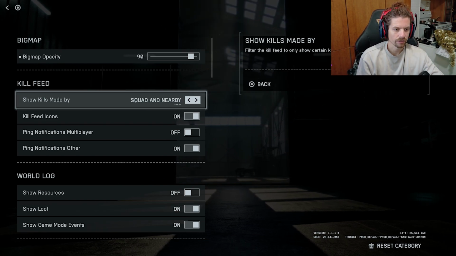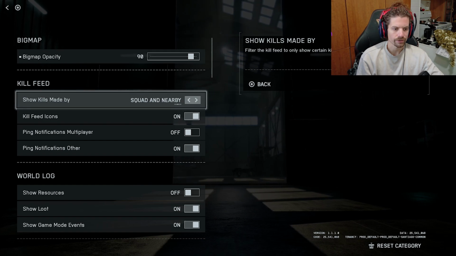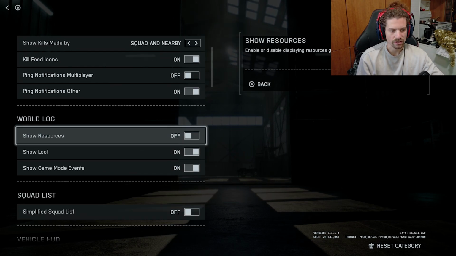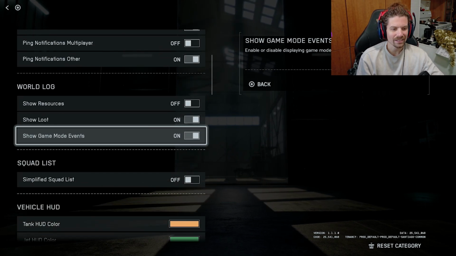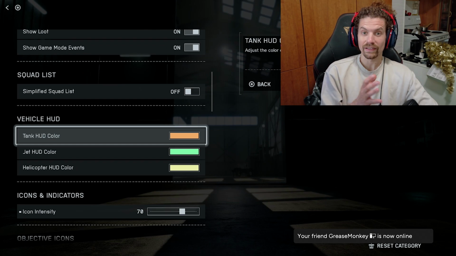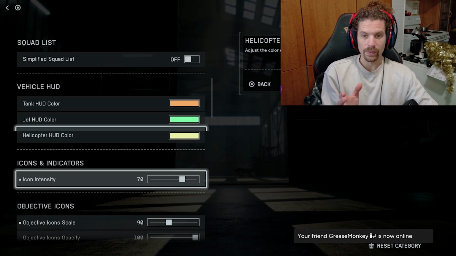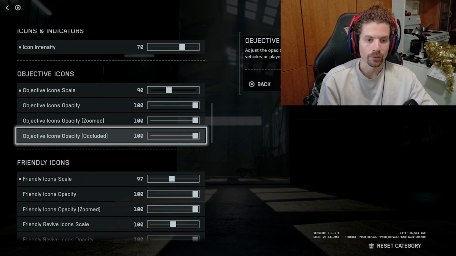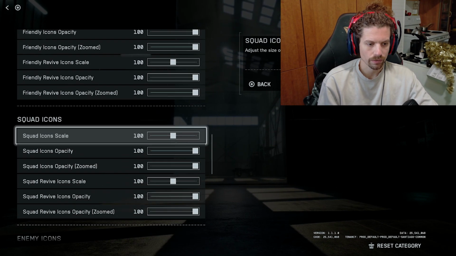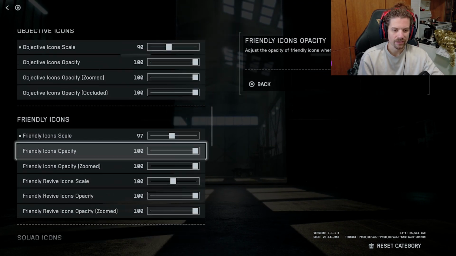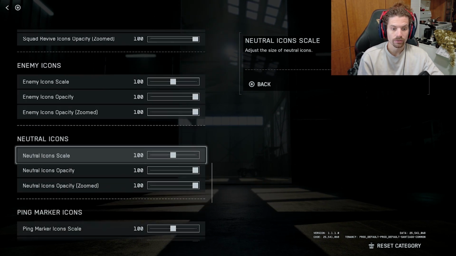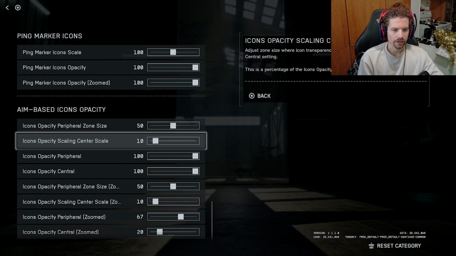Kill feed icons on, ping notification, multiplayer, ping notification, show resources off, show loot on, simplified squad list on, vehicle HUD. I didn't touch this at all. Icon intensity. A lot of these I'm leaving at default. Whatever you want. If you like to tweak your own settings to be perfect, you're a little bit OCD, that's totally fine. A lot of these are not super important. You can leave them as is as well here. Most of these, leave them as is. If you want to copy my settings exactly, just follow through, pause the video, hit this, then minimap.